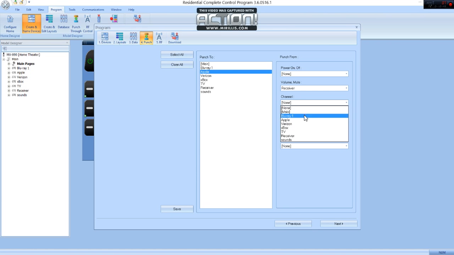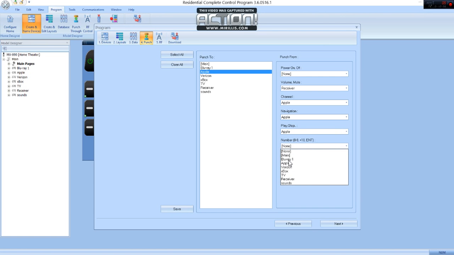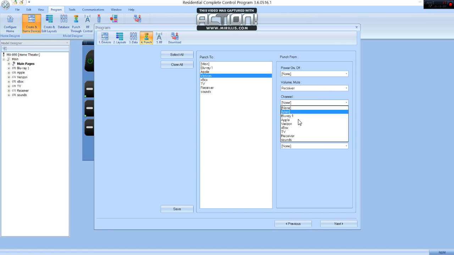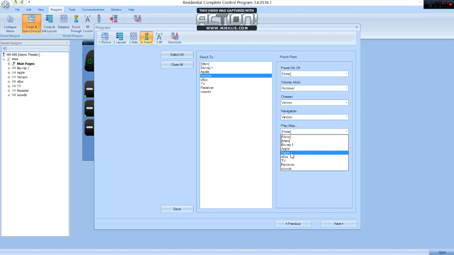Okay, and it's going to be my Apple TV, even though it doesn't do channels. Apple TV for my navigation, of course. Play stop, and they don't have that, but I'll just put it in there anyways. And the same thing for Verizon. So when you hit the channel, what device do I want it to control when I hit the channel button? And the same thing here is going to be Verizon. Play stop is going to be Verizon. And Verizon.